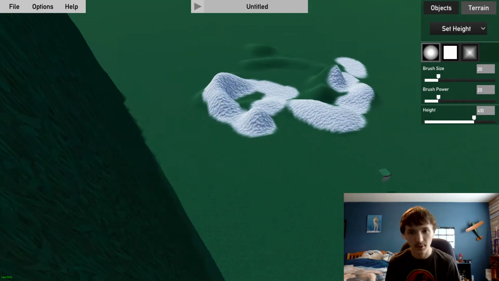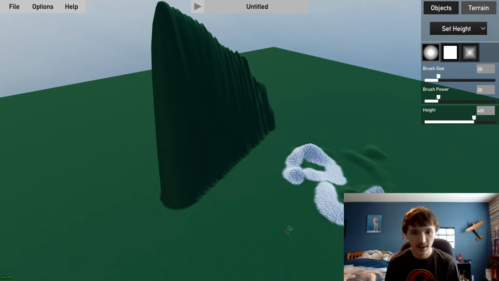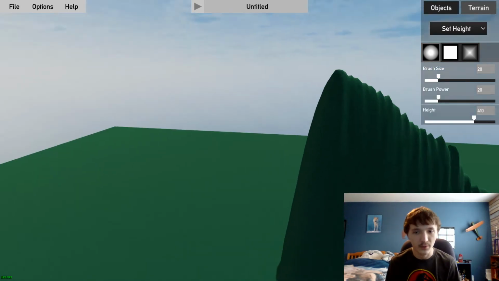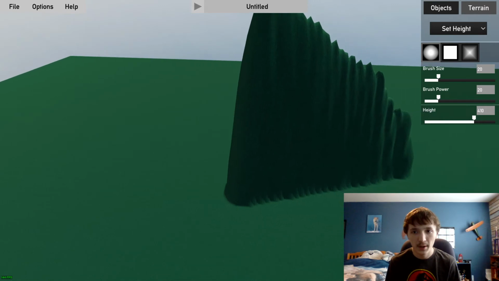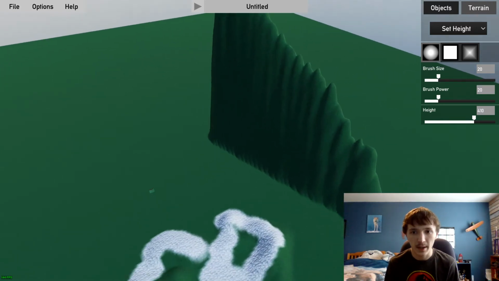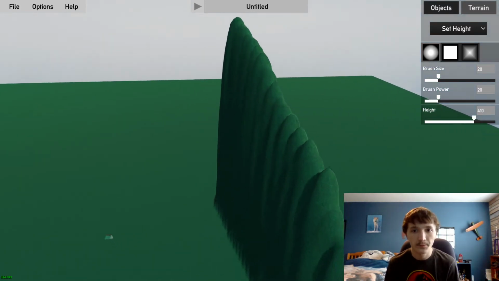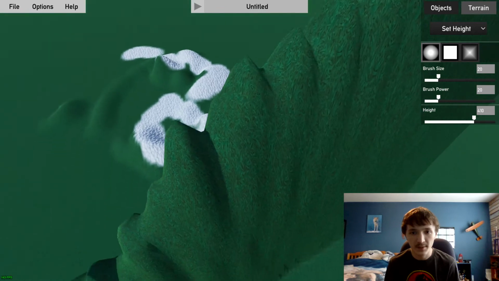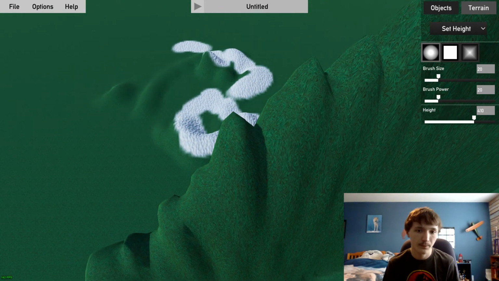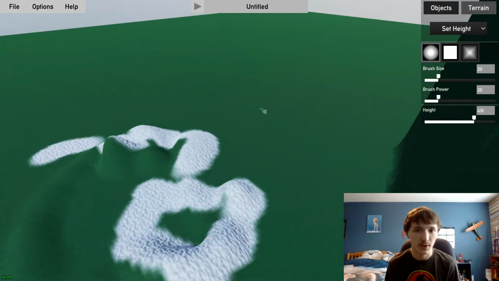I can set the height to whatever I want. Now that's 400, and as you can see, I have a large mountain now, which really doesn't even look like a mountain. But as you can see in my game, I was actually able to create a mountain look, and it worked very well. This is very important for making your game texturized and giving it a little bit of scenery.